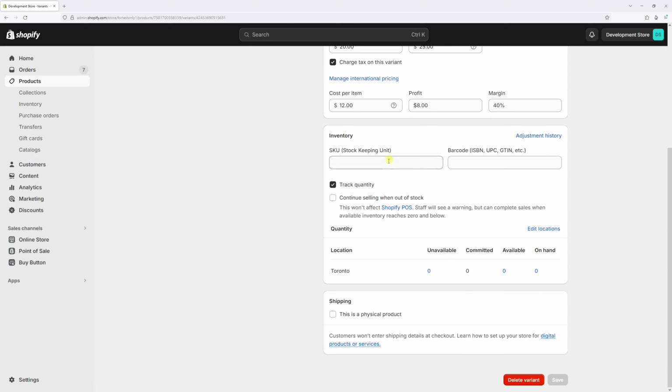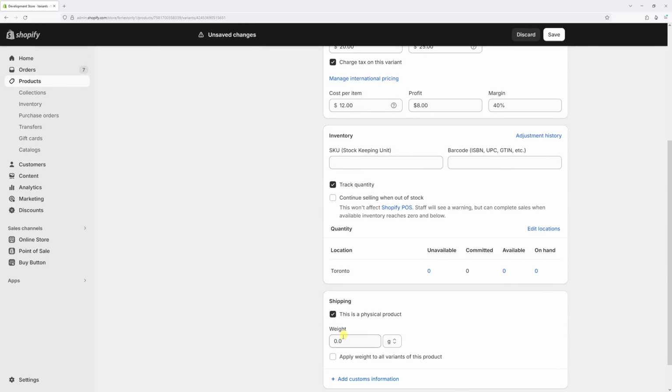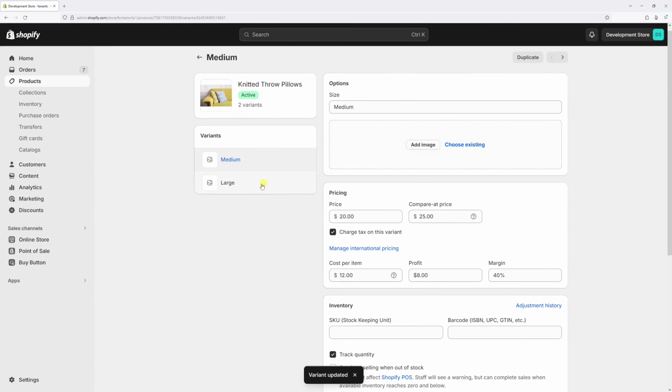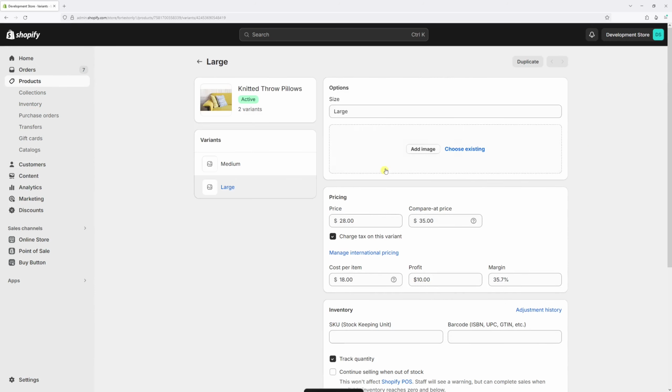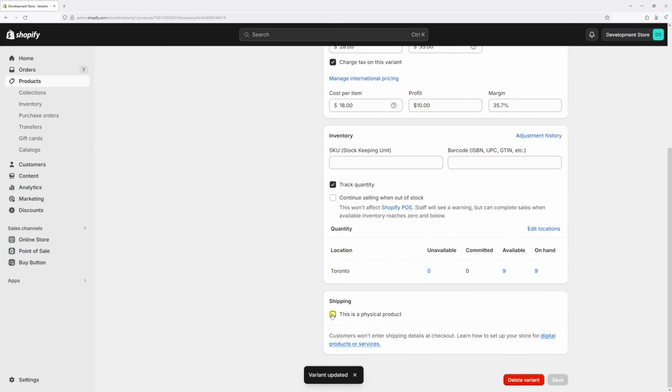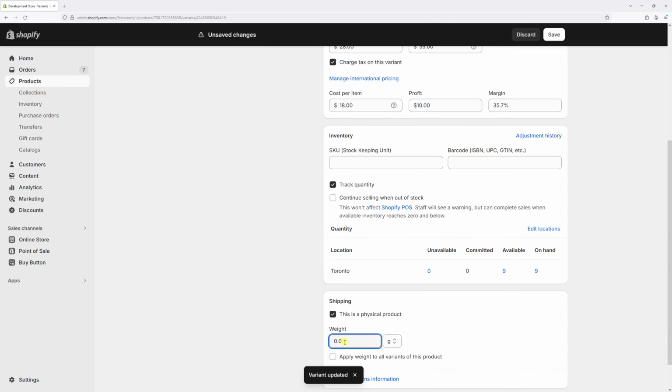And once again, scroll all the way to the bottom. You have an option to select this is the physical product, then add weight. Let's say 1000 grams, save changes, and we'll do the same thing for the large variant. Once again, and this is going to be 1500 grams. And that's pretty much it.